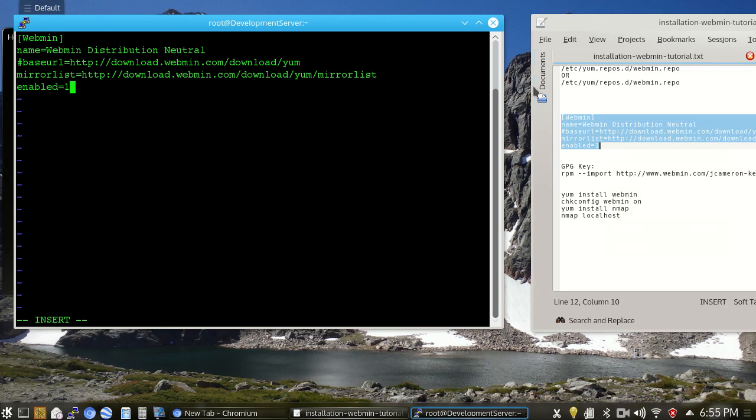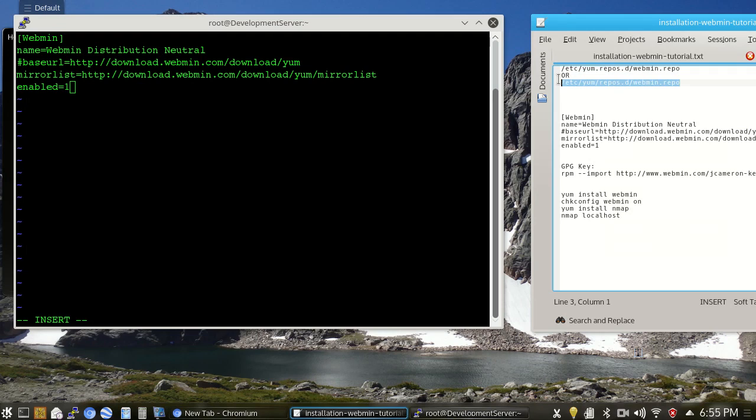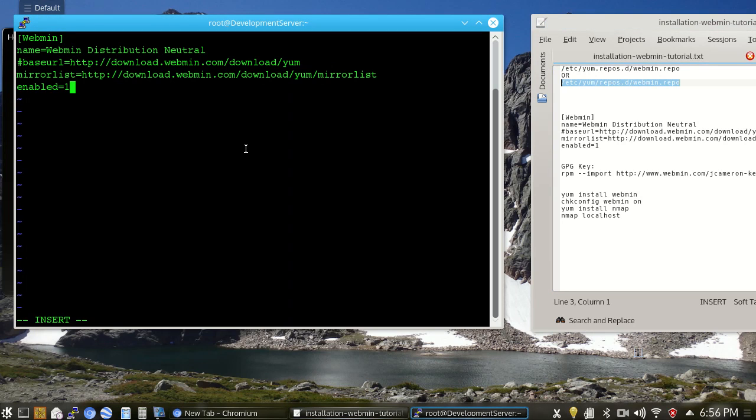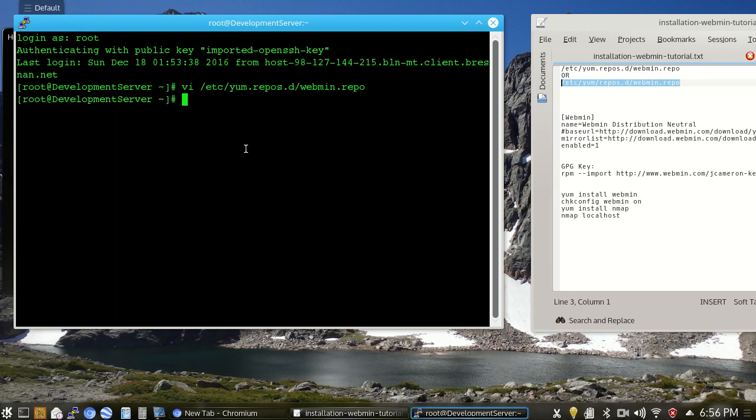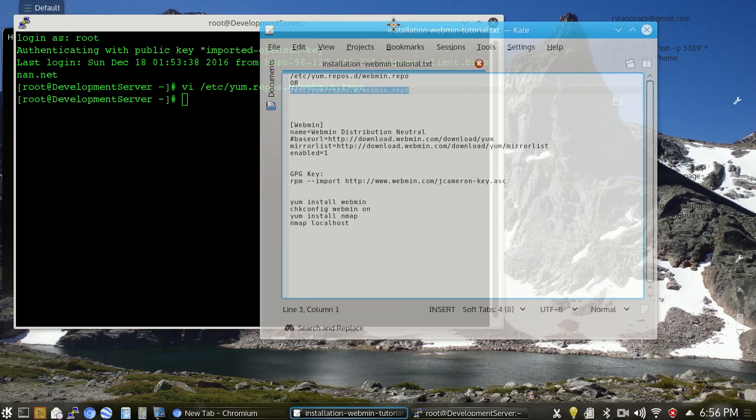If you're running CentOS 6, you'll want to edit etc/yum.repos.d/webmin.repo. A little bit of a nitpick there, but it makes a big difference depending on which version of CentOS you're running. From there, we'll need to import the GPG key.